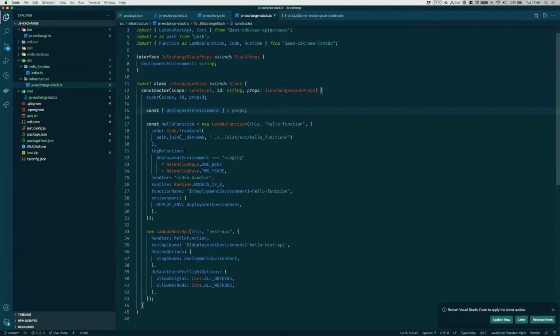We have some basic options in here. We don't have to pass these in, but you can if you like. So we have a log retention policy. If we're on the staging environment, we just want to retain logs for a week. If we're on live, we can retain them for 2 years in case you have any data protection guidelines there.